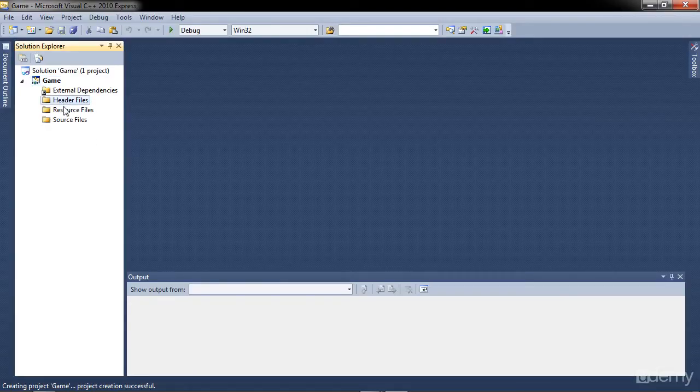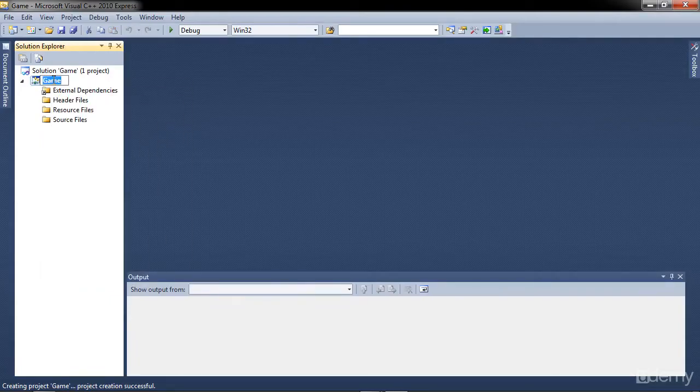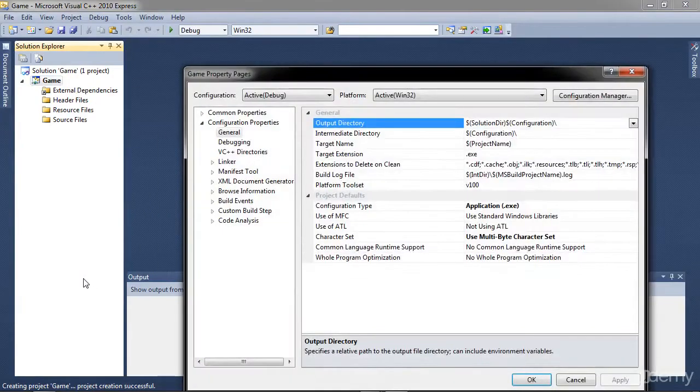We have no header files, no resource files, and no source files. Now there are many things we have to prepare before we actually begin development. So we'll take this step by step because it's really important, because if we forget something, then our game won't work. So let's right click on the game, and there we click on properties.